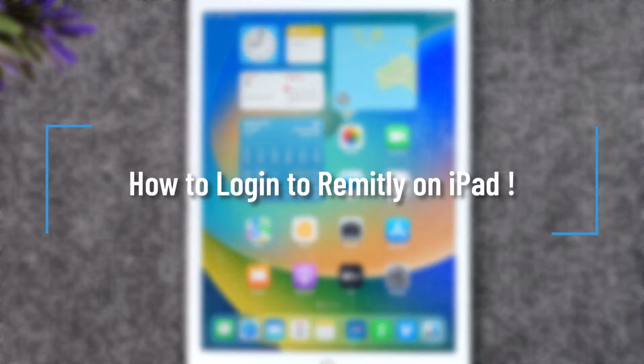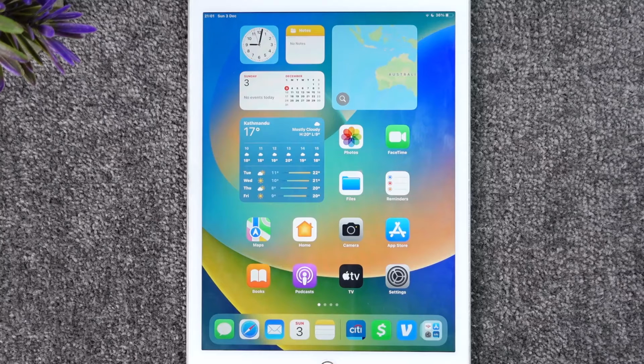How to log into Remitly on iPad. Hey everybody, welcome back to our channel. In today's video I will guide you through the steps on how you can log into Remitly on iPad, so make sure to watch the video till the end.